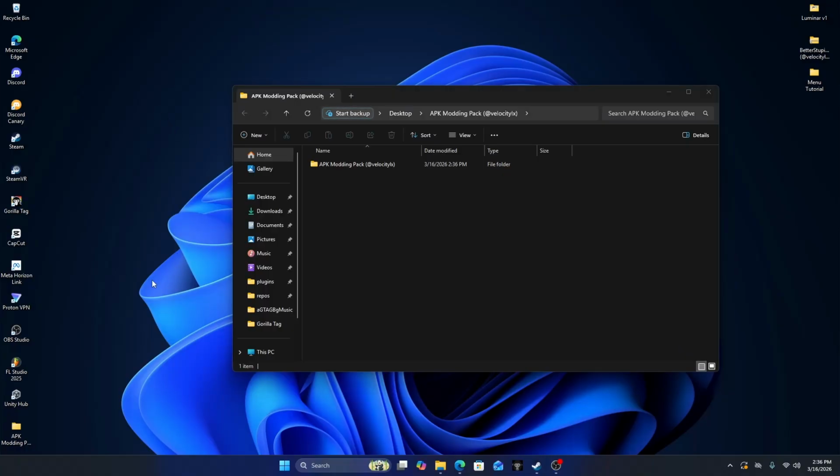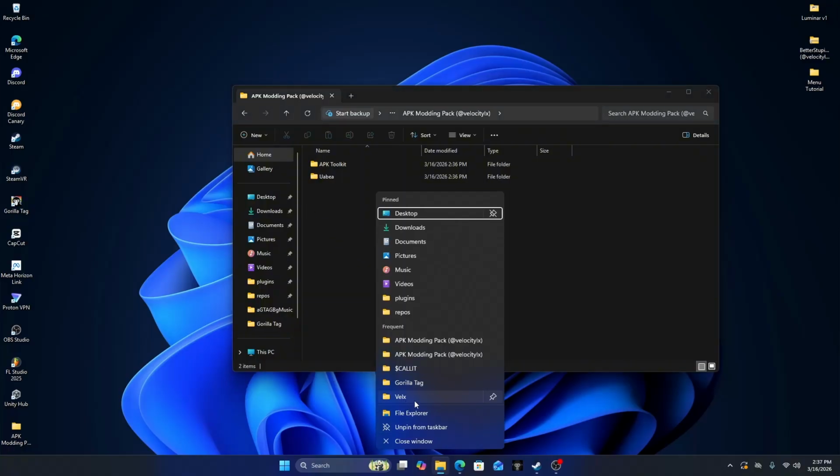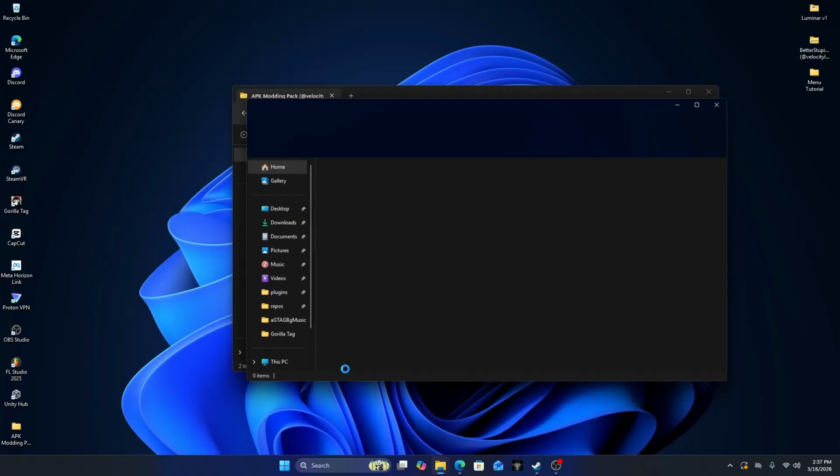Now, open up this folder, and you'll see two things: APK toolkit and UABEA. APK toolkit is what we're going to use to decompile and compile the APK, and UABEA is how we're going to actually change the APK to have our mods.